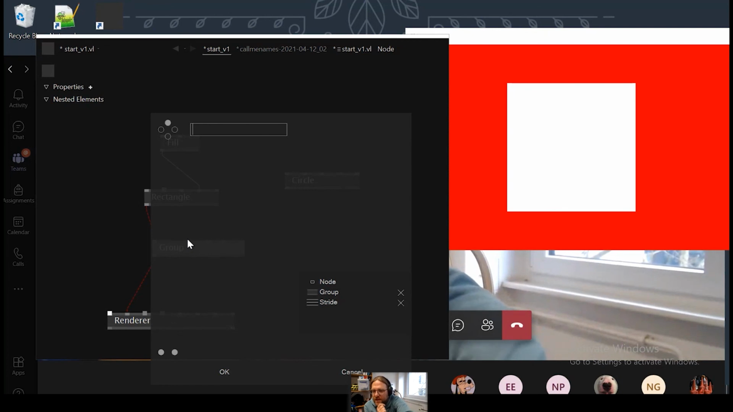You see on the right side, you see the categories. It's a group node in the category stride. And stride is another engine. This is the 3D engine. We will do it on Wednesday. All right. So now you can press escape.